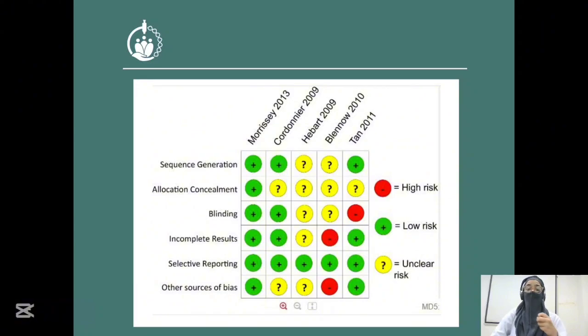And then incomplete results. So let's say there were 20 participants involved in a group, and only 15 results were available. So 5 of them were incomplete. That's going to create a risk of bias. So we're going to make sure that there are very few incomplete results, or none, for more accuracy.